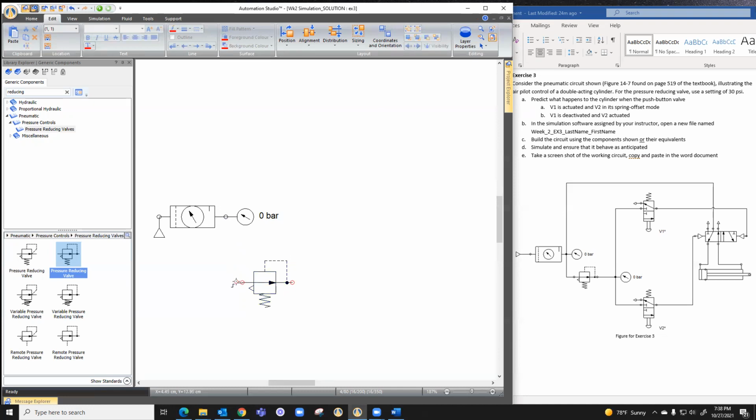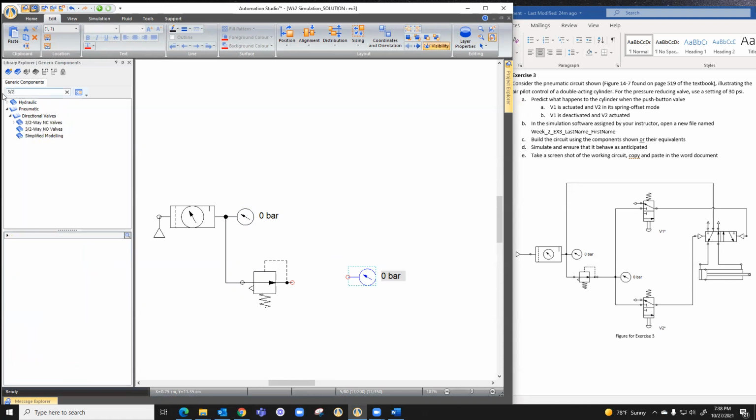Then I can connect these lines. If I have a black circle like this, that means I have two lines coming together. I need another pressure gauge so I can hold control and drag this away to copy it. And then I need a 3-2 way valves with spring return. So I do my 3-2 valves. They look like they are both normally closed.